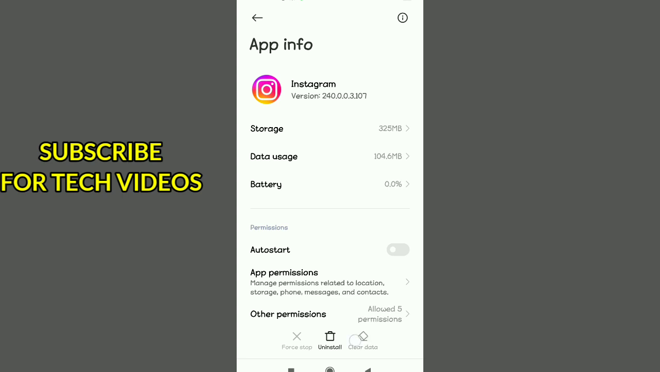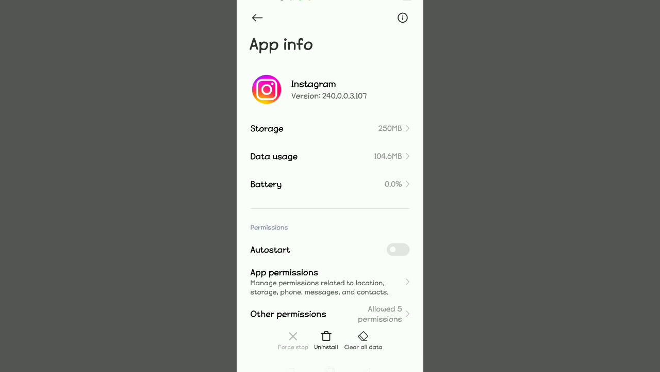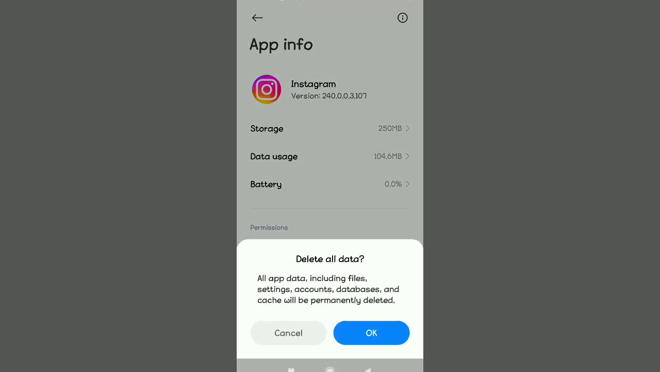So select the application after searching it, and then make sure you clear cache, and also try to force stop, and also clear all data.